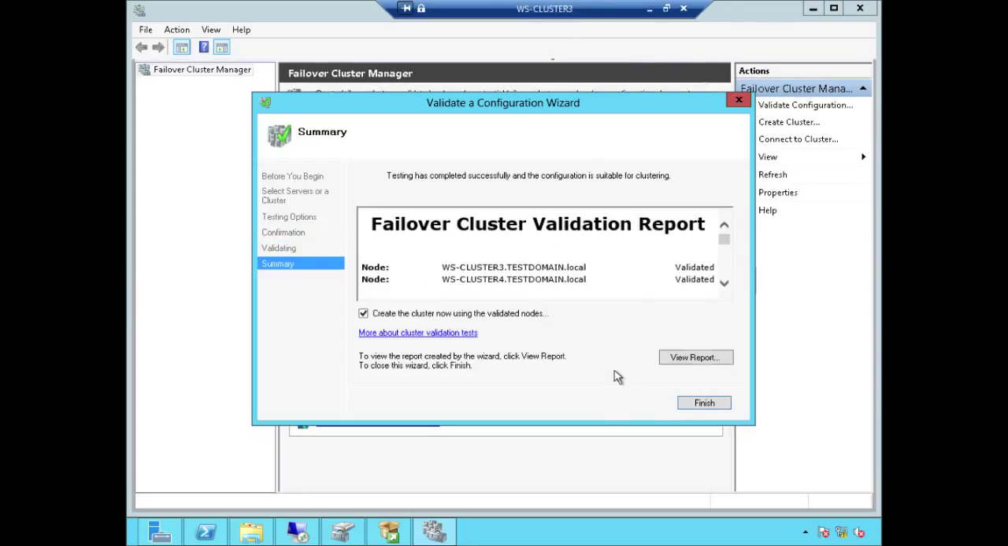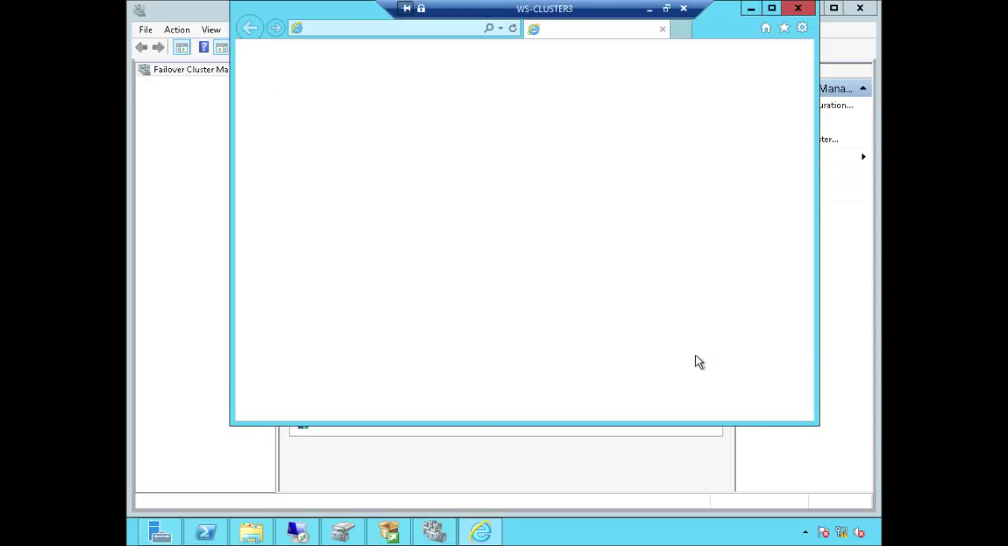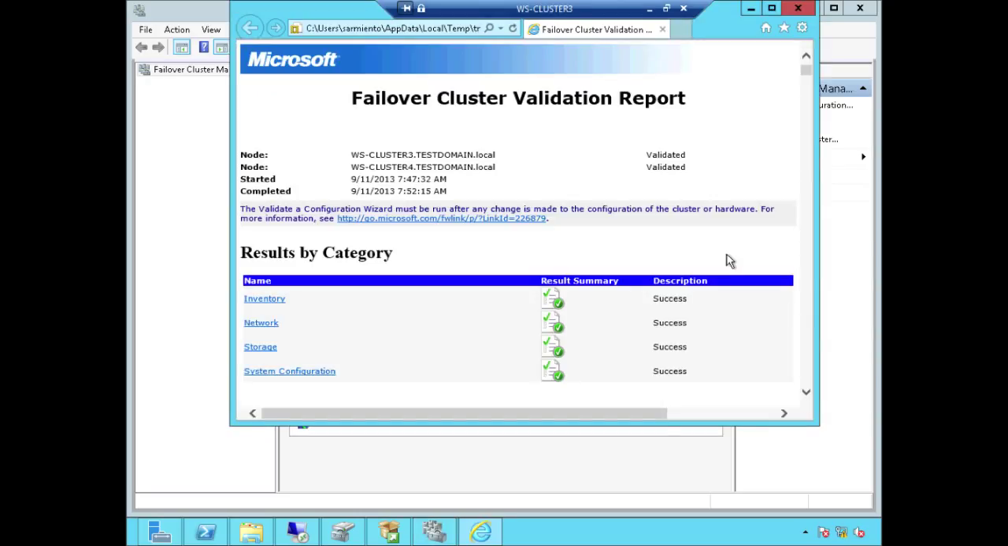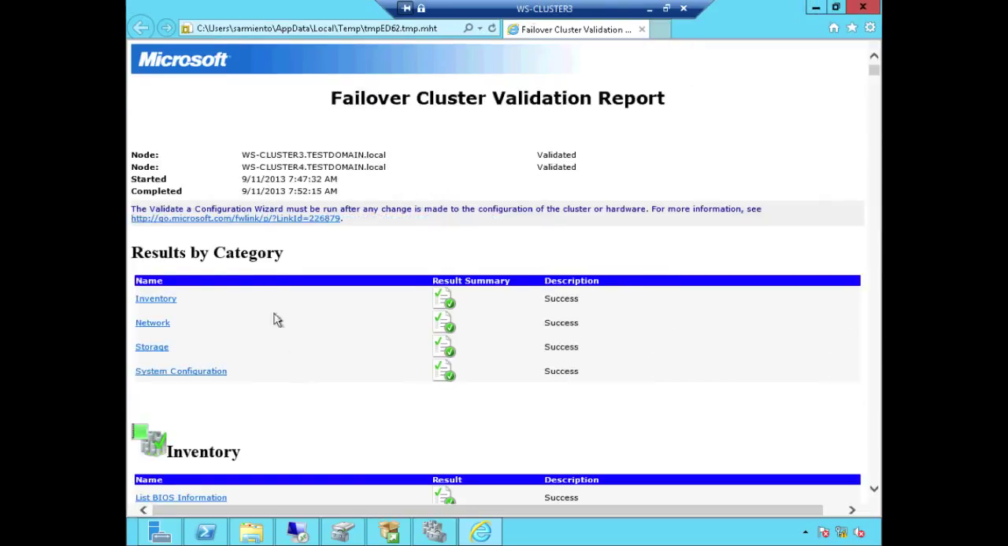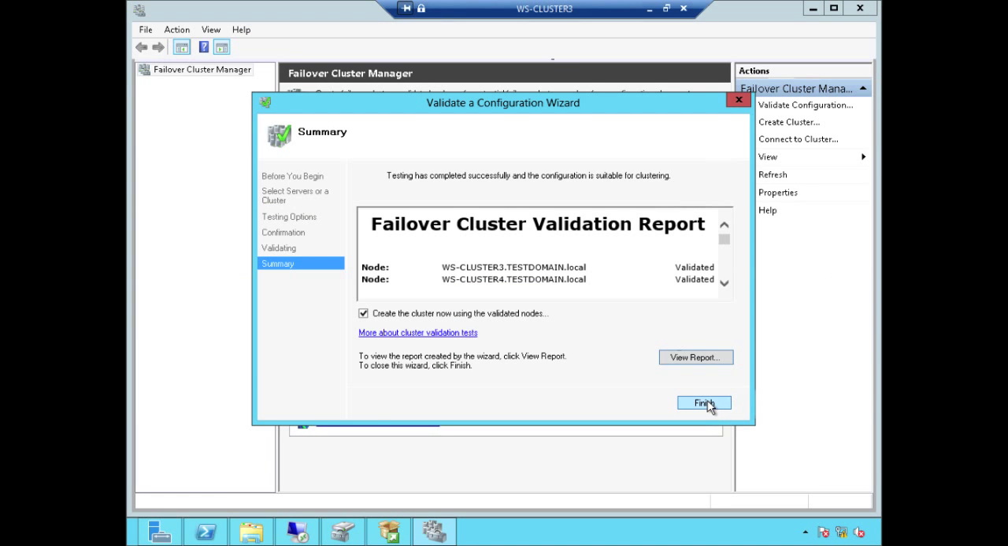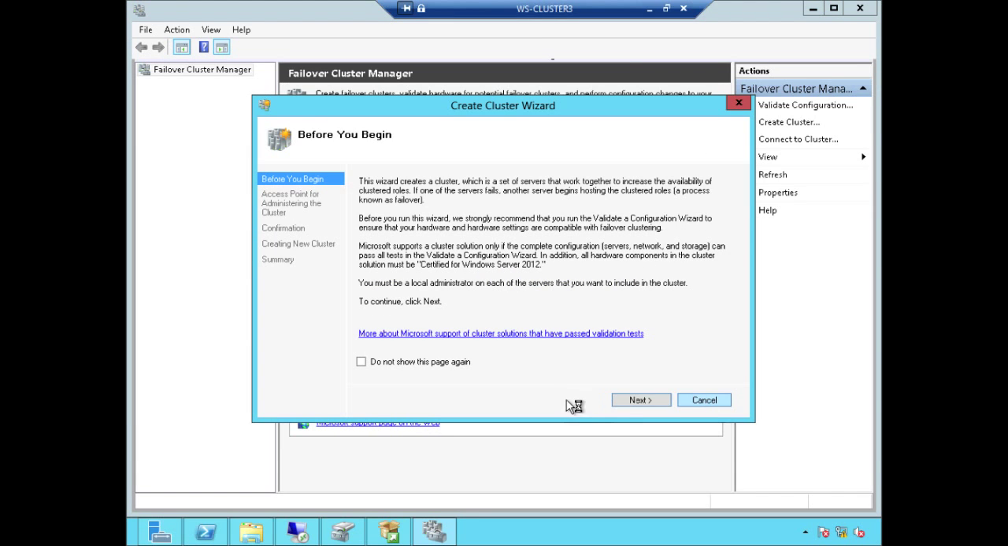So my failover cluster validation wizard is complete. Let's take a look at the report to see what we have here. Looks like everything is doing well. Inventory, network, storage, system configuration. Based on my experience, I almost always have issues with storage, depending on how it's configured. So I strongly recommend that you fine-tune your storage configuration to make sure that they support multi-subnet or geographically dispersed clusters. I'm going to close this, and I will create my cluster based on those two nodes.